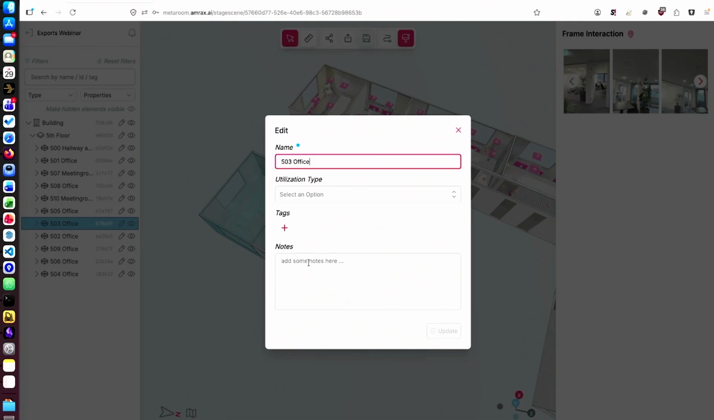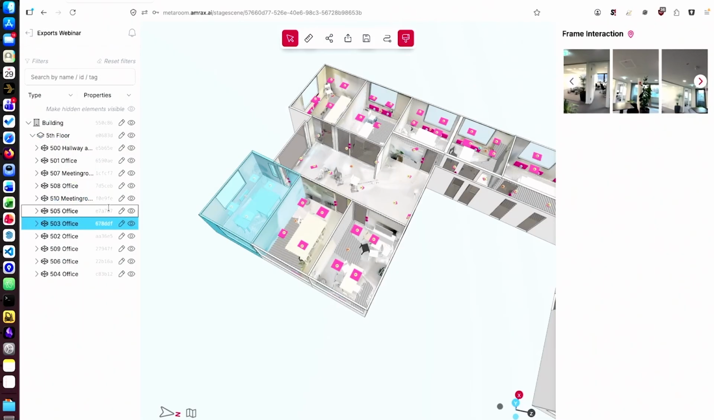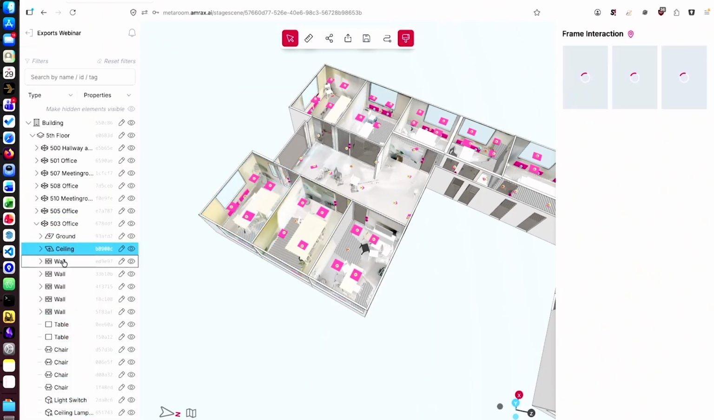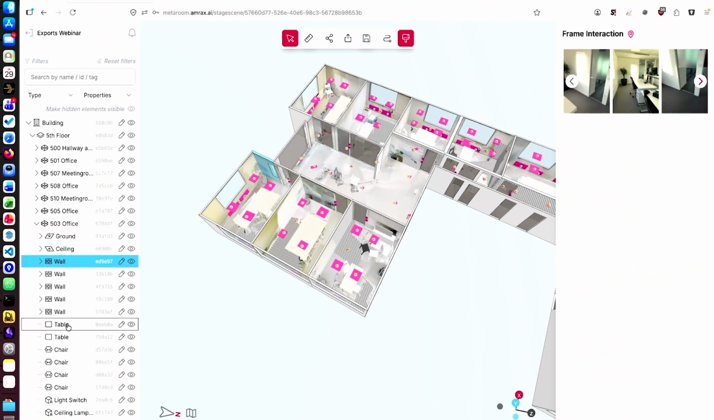And you can also add different information like tags and notes for basically all elements within the Metaroom model. Exactly. You can see here, we don't just have rooms, but every room consists of different elements: ground, ceiling, different walls. So we really have a structured model and structured data, which also helps us later on in providing all the information.